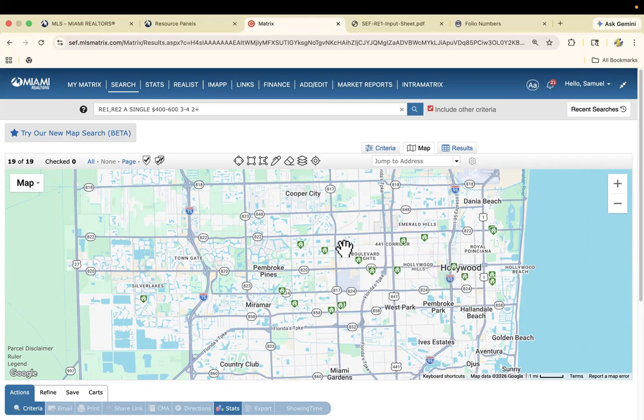Now, you have the ability to use an option to better define your search area using drawing tools located here at the top. You have a radius tool, a rectangle tool, polygon, as well as a freehand. So if your buyer says, I'm primarily interested in units in the Hollywood area and parts of Pembroke Pines, I don't mind traveling, but don't give me a unit all the way over in the Silver Lakes area.